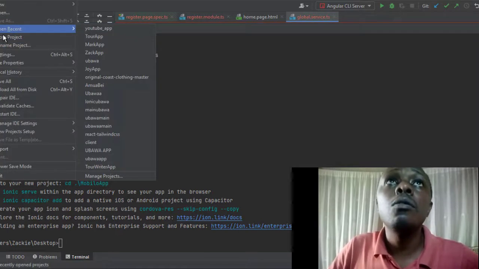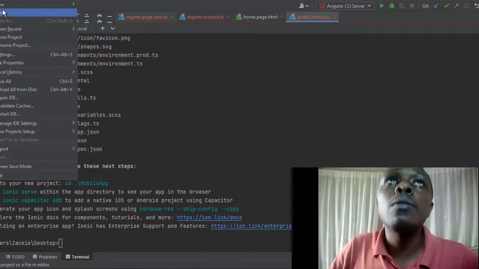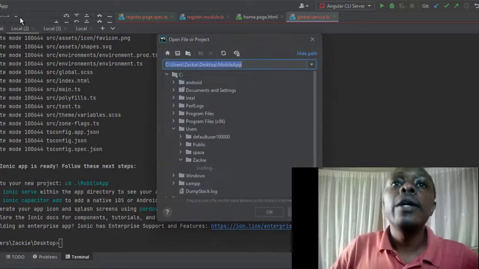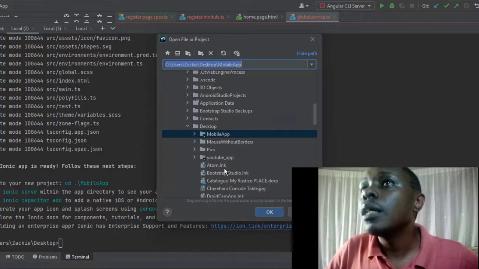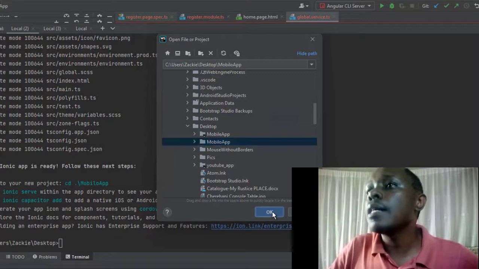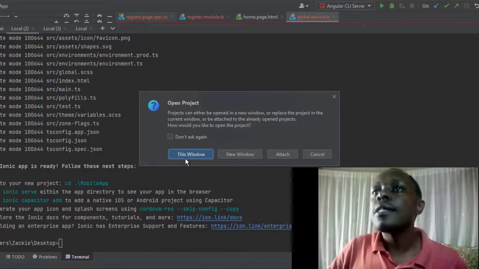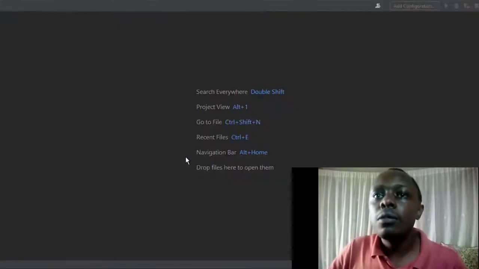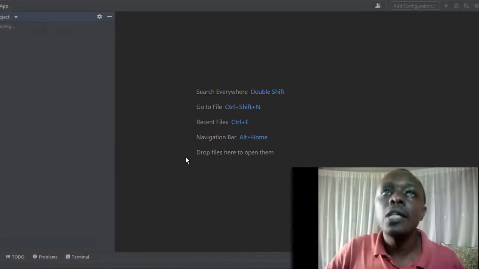So what you're going to do is just dive into that folder. We open that folder where the Mobilo application is, it's called Mobilo application desktop, Mobilo application. This is it. Then you just say this one. Then we're going to test it and see if our application is running.